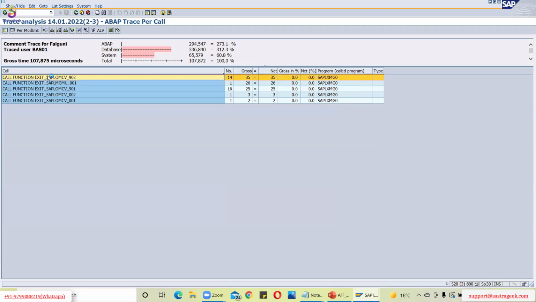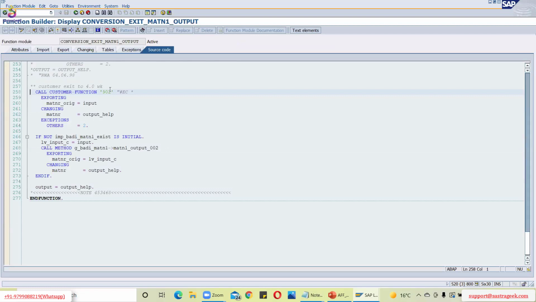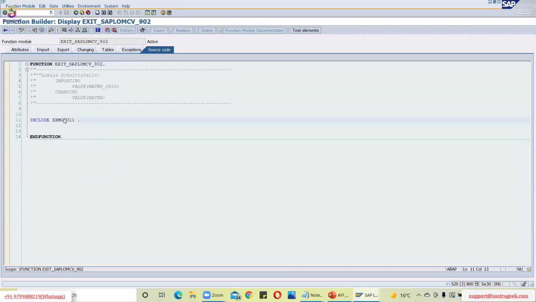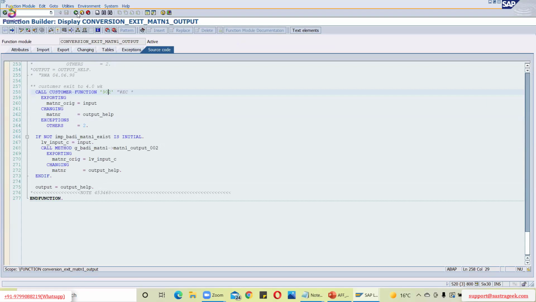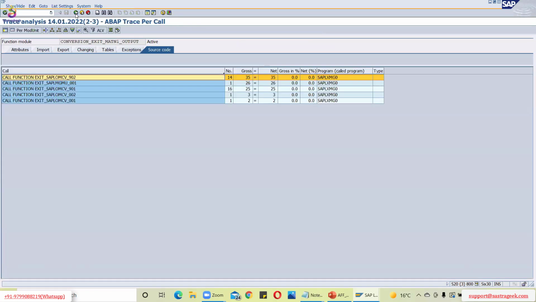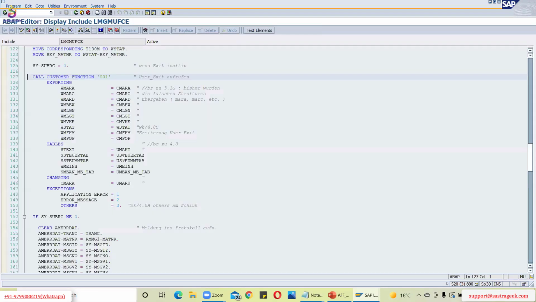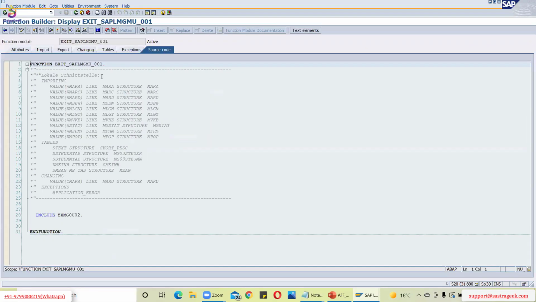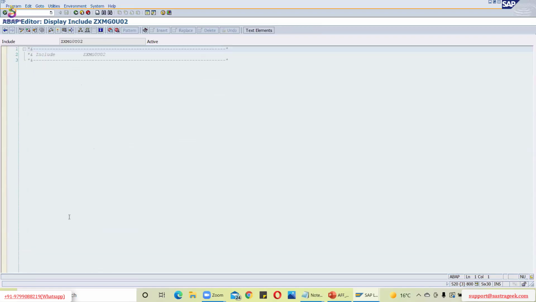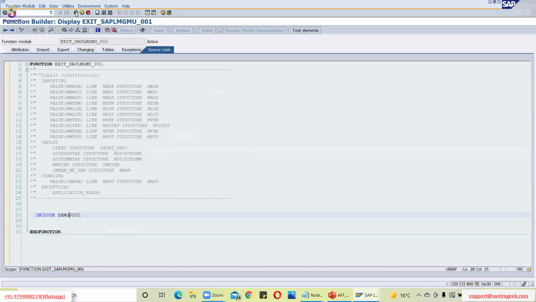Double click on 902. This customer exit has been called, but it has not been implemented, so nothing to worry about. Go back and double click on the second one, because in the first one no code is written. Double click on 001, go inside and see if code is written. No code is written. Just go back. Like that, you can check if any code is written for the customer exit.